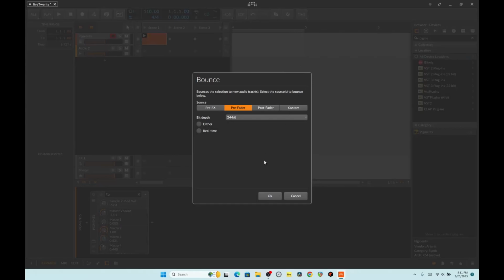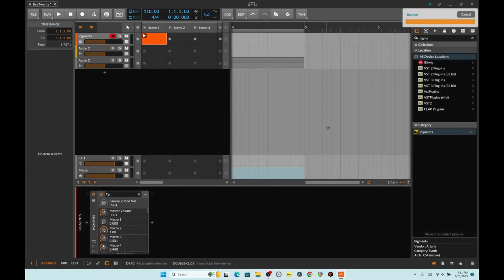The only thing I have a problem with on the bouncing is it drops the levels down, so I'm going to have to remember that when I go to use them again. But other than that, it's fine. So click OK. Let's bounce it in place.